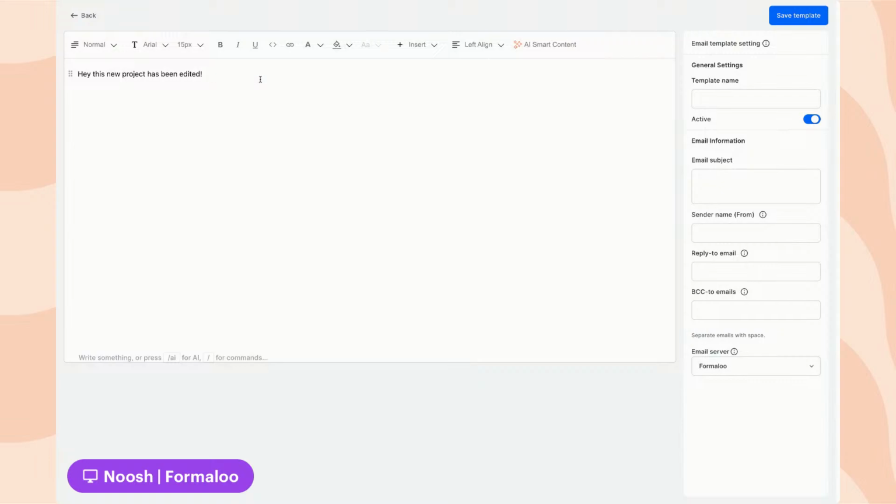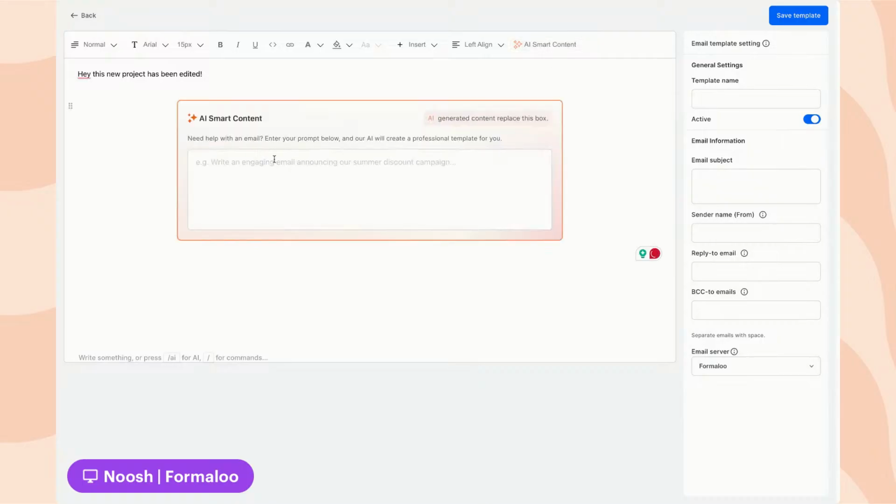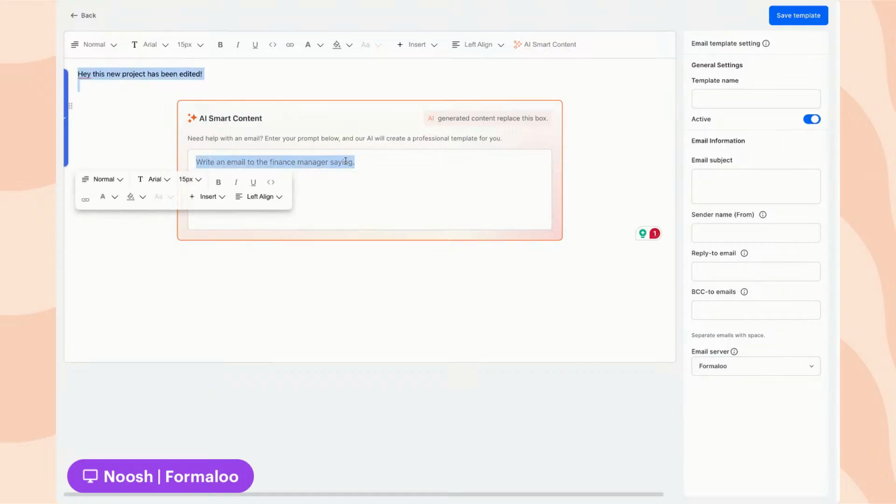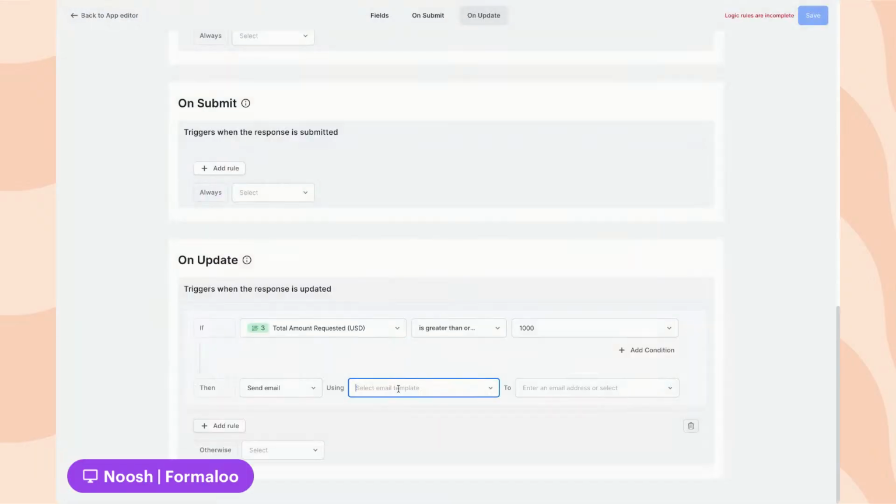And a cool feature that maybe you have it already in your system. If you don't have it, it will be added for you soon, is the AI smart content. So you can use AI to write an email for you. So for example, here you can add your AI prompt and say, write an email to the finance manager saying blah, blah, blah, right? Okay, we will let you know about this update soon, but I just wanted to show you that you can select and create your email template and select it here.